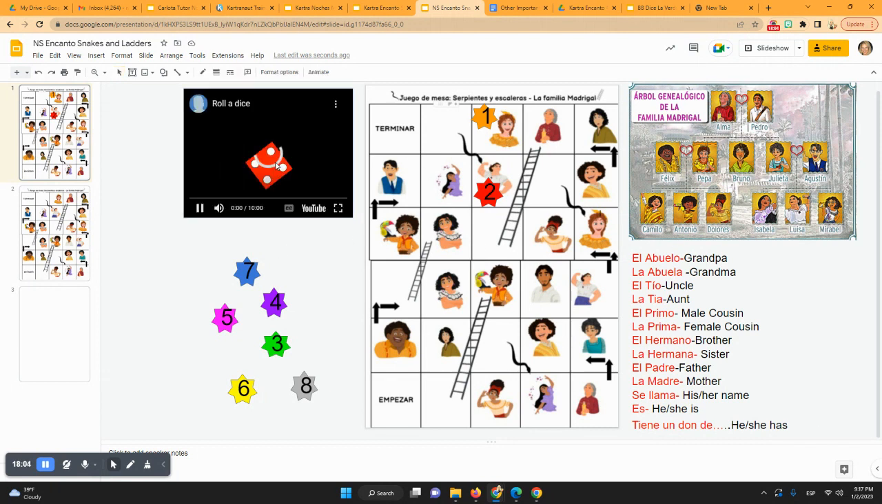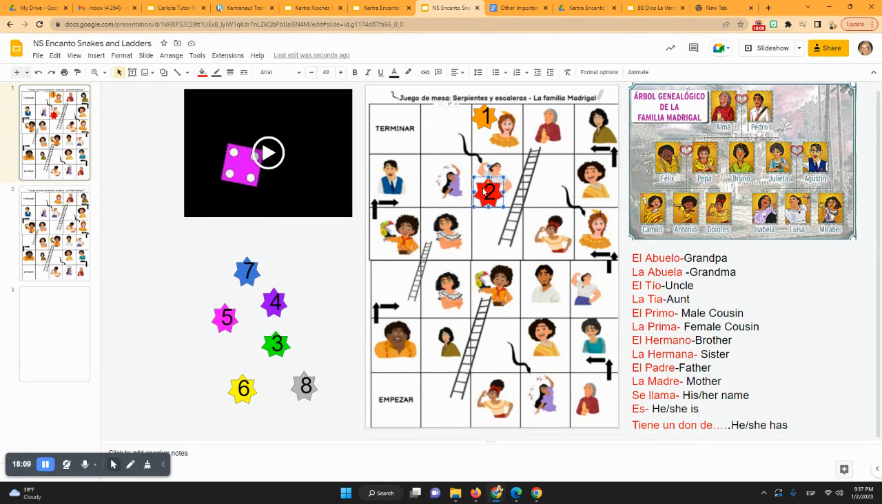And the last one for you, tres. Uno, dos, y tres. And you get Bruno. What can you say about Bruno? Go ahead and pause the video and discuss how Bruno is related to Mirabel and maybe some other people in his family. Did you say something like, se llama Bruno? Bruno es el hermano de Pepa y Julieta. Bruno es el tío de Mirabel.